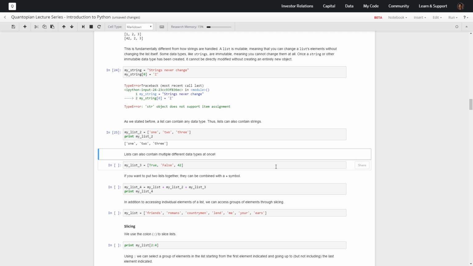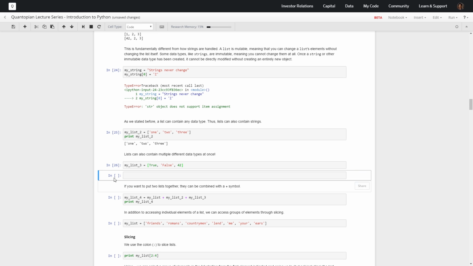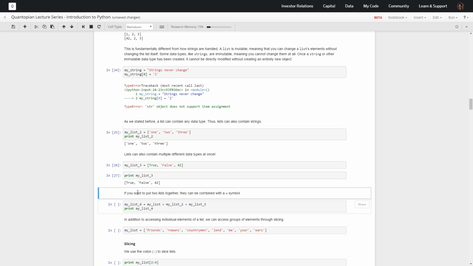And a list can also contain multiple different data types at once. That's really why list is so popular and so powerful. It stored this, but we didn't print it out. So how do we print it out? Let me just add a new line. We always want to check my list 3. Run that, and it will give you True, False, and 42.